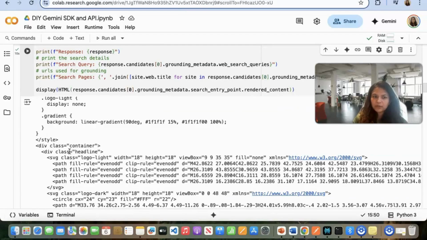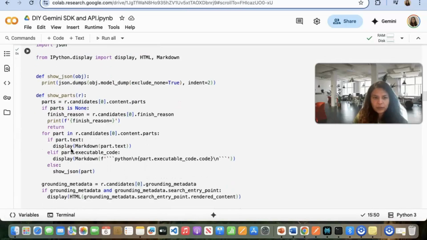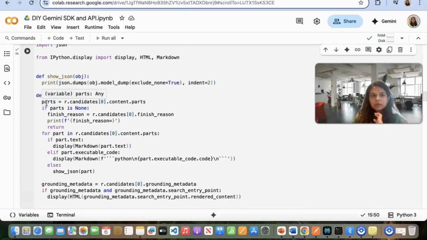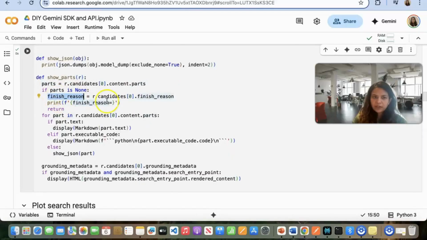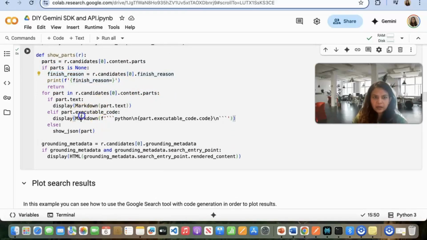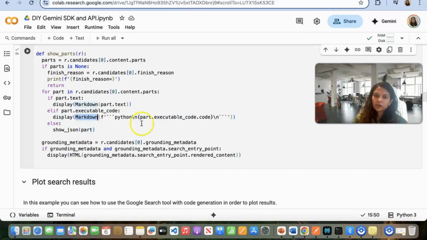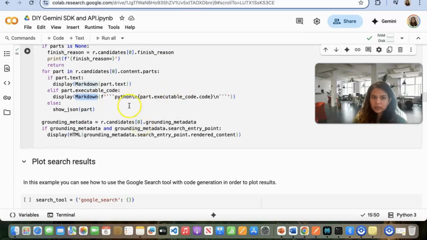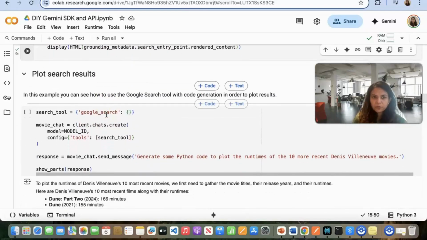So we have created a helper function to fetch these values. If you go here, one is show parts. So here, we are fetching the parts. We are basically reading the JSON, fetching the parts, and then from there we are fetching the finish reason and printing it. And if there is any executable code, then we are displaying it using the markdown function. Right, so this helper function might be helpful.